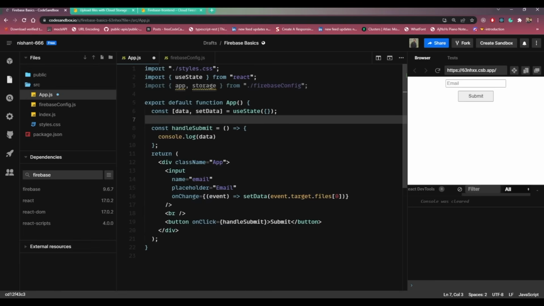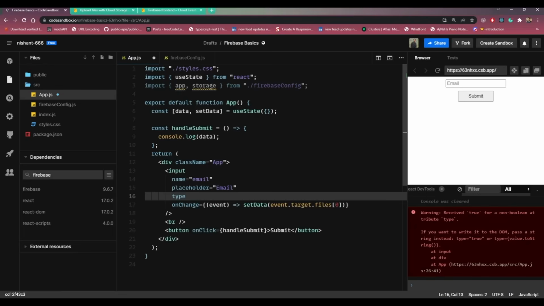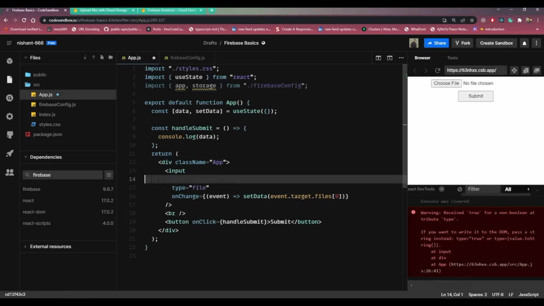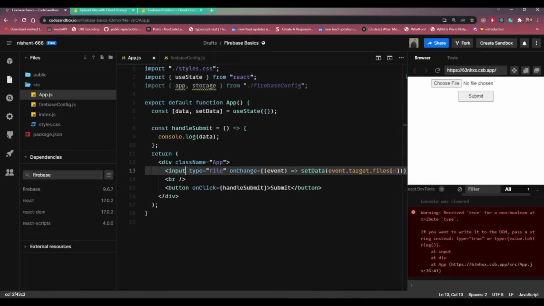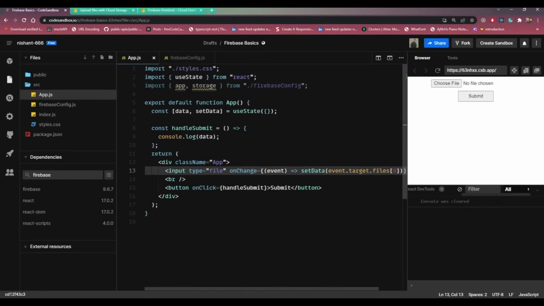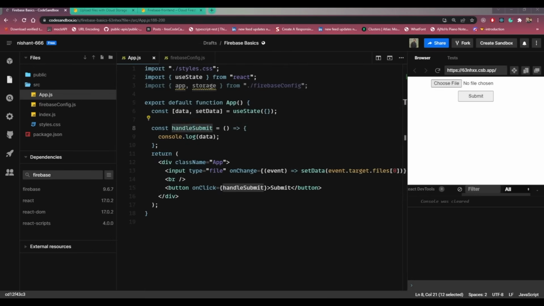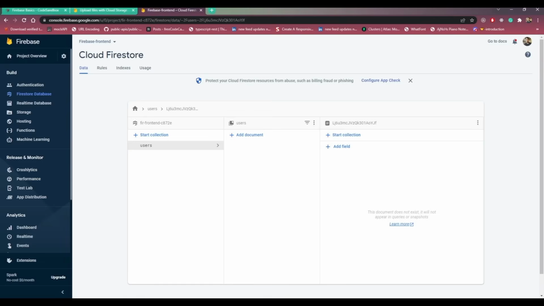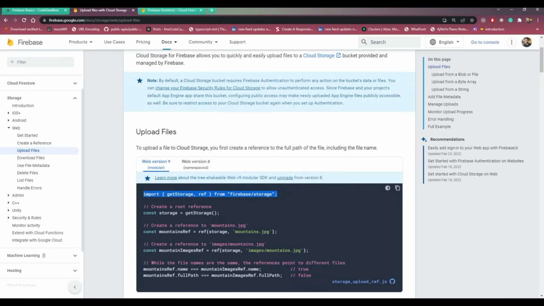Remove the handle input function. So if we choose one file, or just save it, the thing is we have to add the type. So type will be file. We don't need placeholder and the name, so remove them. So if we choose one file, this should appear here if we press the submit button. So let me choose one file here, like REST API. Click submit. See, the file is now here, and now we have to send the file to this Firebase storage.